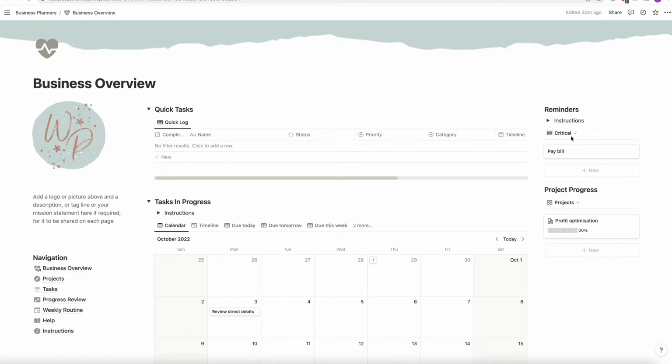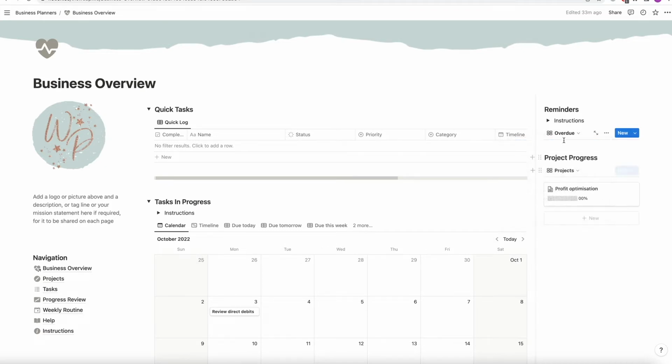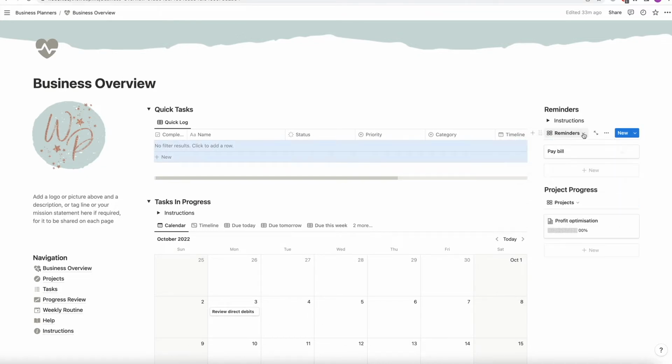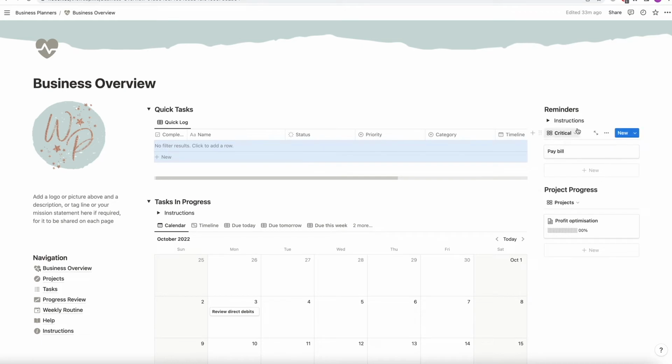You have all of your reminders up here. Depending on which one you want as the most obvious, you've got critical, you've got overdue reminders, so reminders to do things, outstanding issues, and things that are on hold. So you can have a view of those. They're always there on that main dashboard for you to easily find.